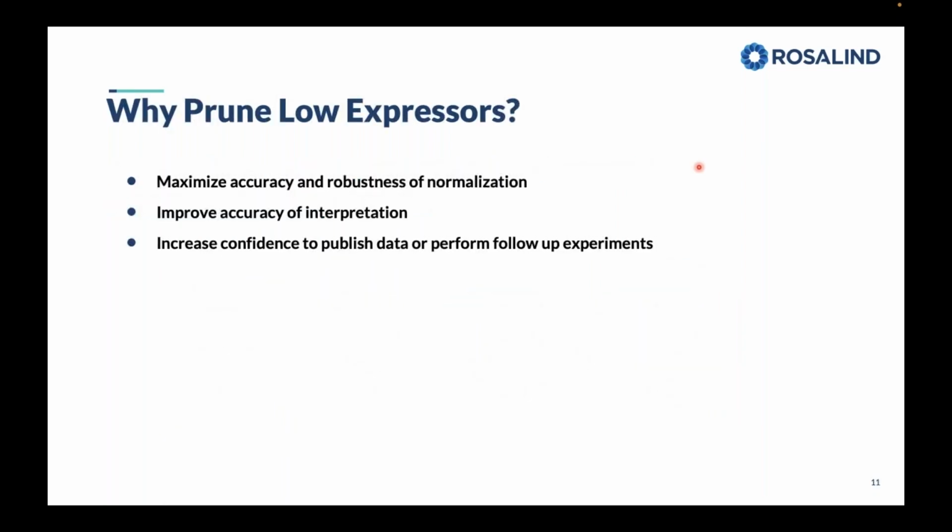Why do we want to prune low expressors? If this is a new concept to you, I'm going to talk to you about this in depth, why we're doing it. A few bullet points came to mind when I was thinking about this. The first is that you're removing these low expressors to maximize the accuracy and robustness of your normalization. And therefore, by doing that, you can improve the accuracy of your interpretation. You want to ultimately increase the confidence that your data are accurate. So you want to have confidence to publish them, or if you're designing follow-up experiments, you want to make sure that your foundation of knowledge is accurate for these follow-up experiments.